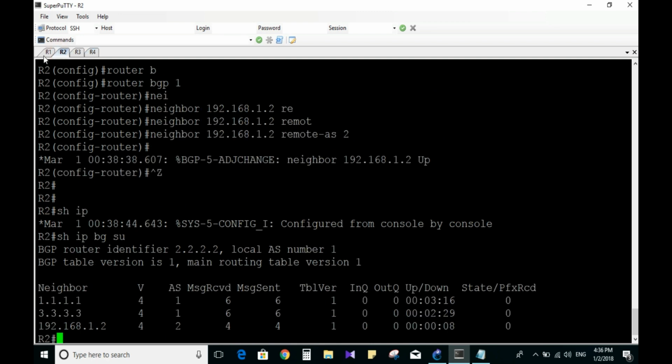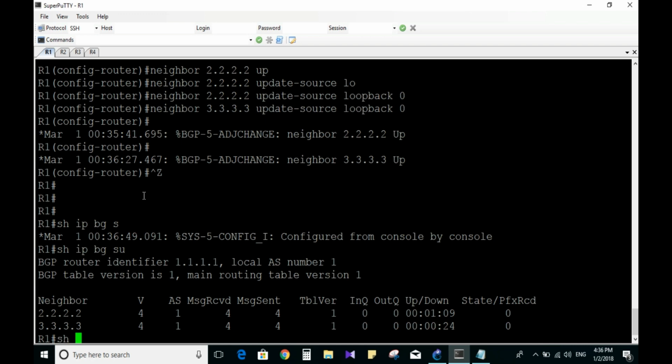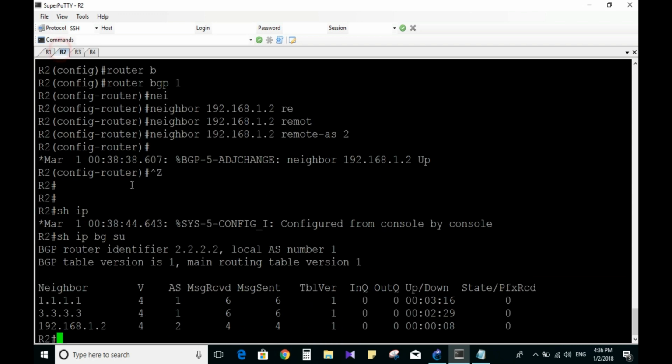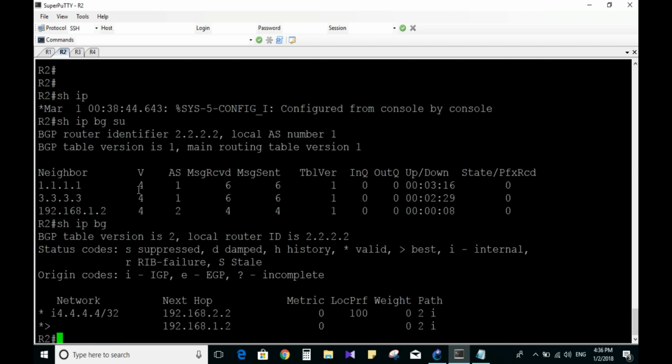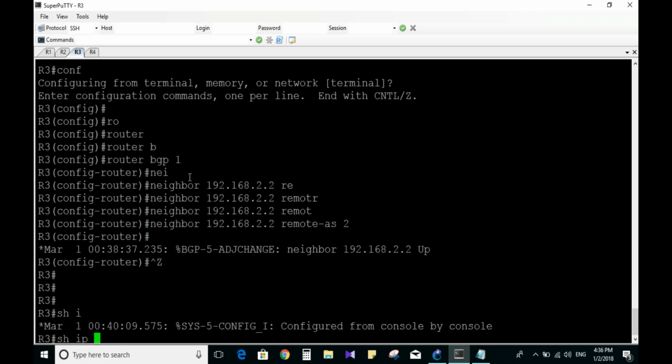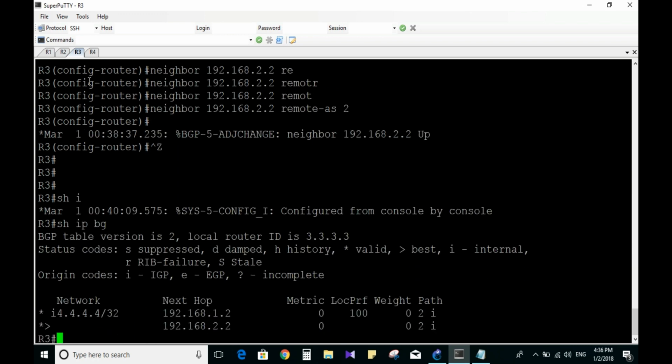Now check show IP BGP globally here. Also check with router 1 and router 2, show IP BGP also here, and router 2, show IP BGP. Now router 3 can see this loopback 0 of router 4 by this path here.